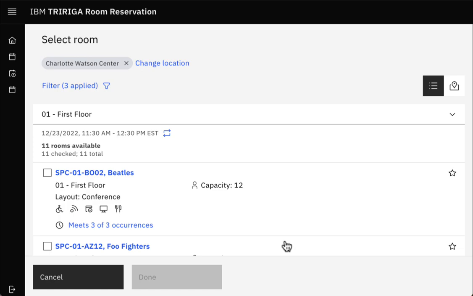In the list view, I see rooms that meet 3 of 3 occurrences, which tells me that the meeting room is available for all 3 Wednesdays that I have requested for my reoccurring reservation. I can also easily identify the floor, capacity, and amenities in order to book my desired meeting room.